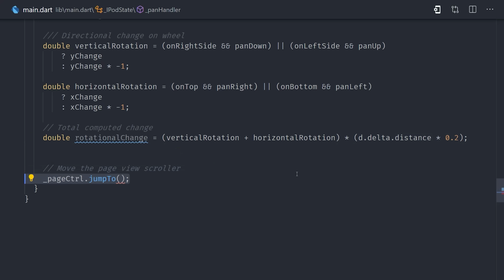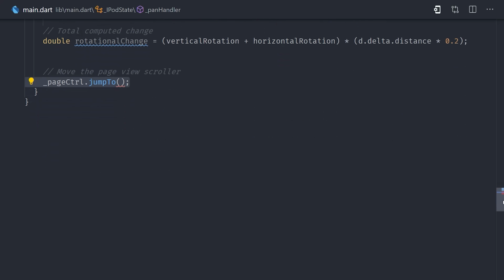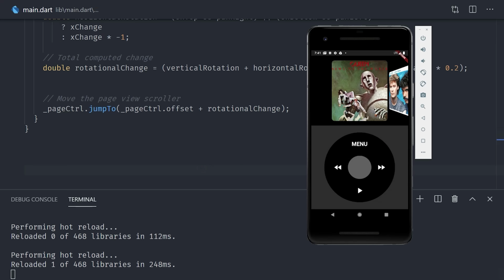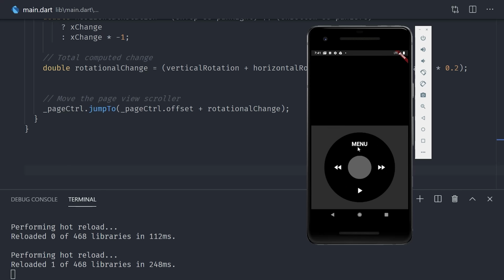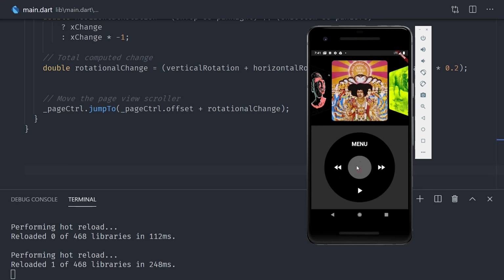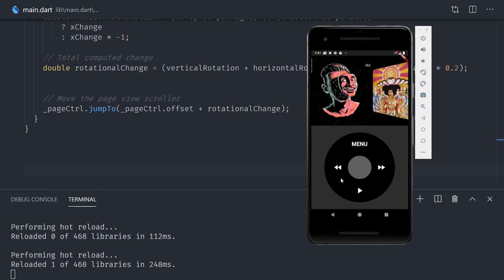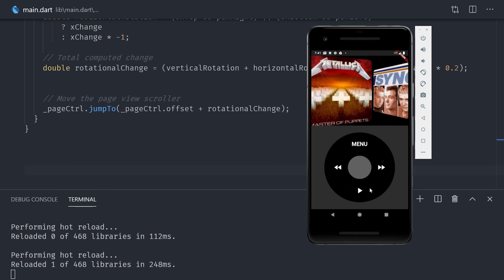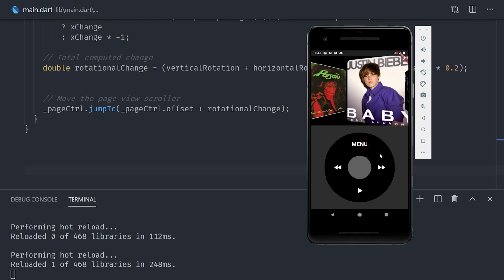And now that we have all the data we need, we just need to use our page controller to jump to a new position. And that new position is the current page controller offset plus the scroll offset change that we just calculated. And that's all there is to it. You can now use the same logic to implement a rotatable knob or some kind of wheel or any other type of radial UI widget that the user has control over. I'm going to go ahead and wrap things up there.